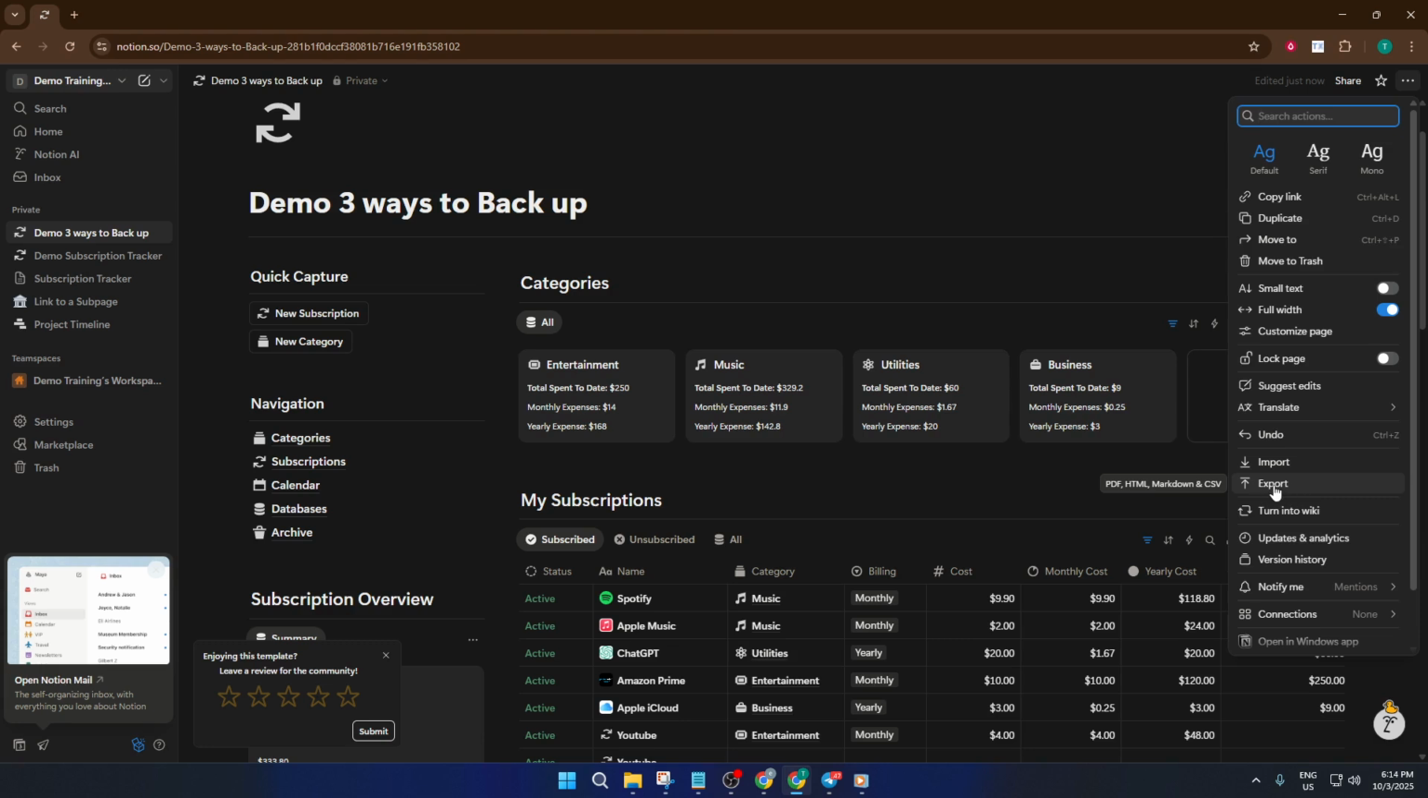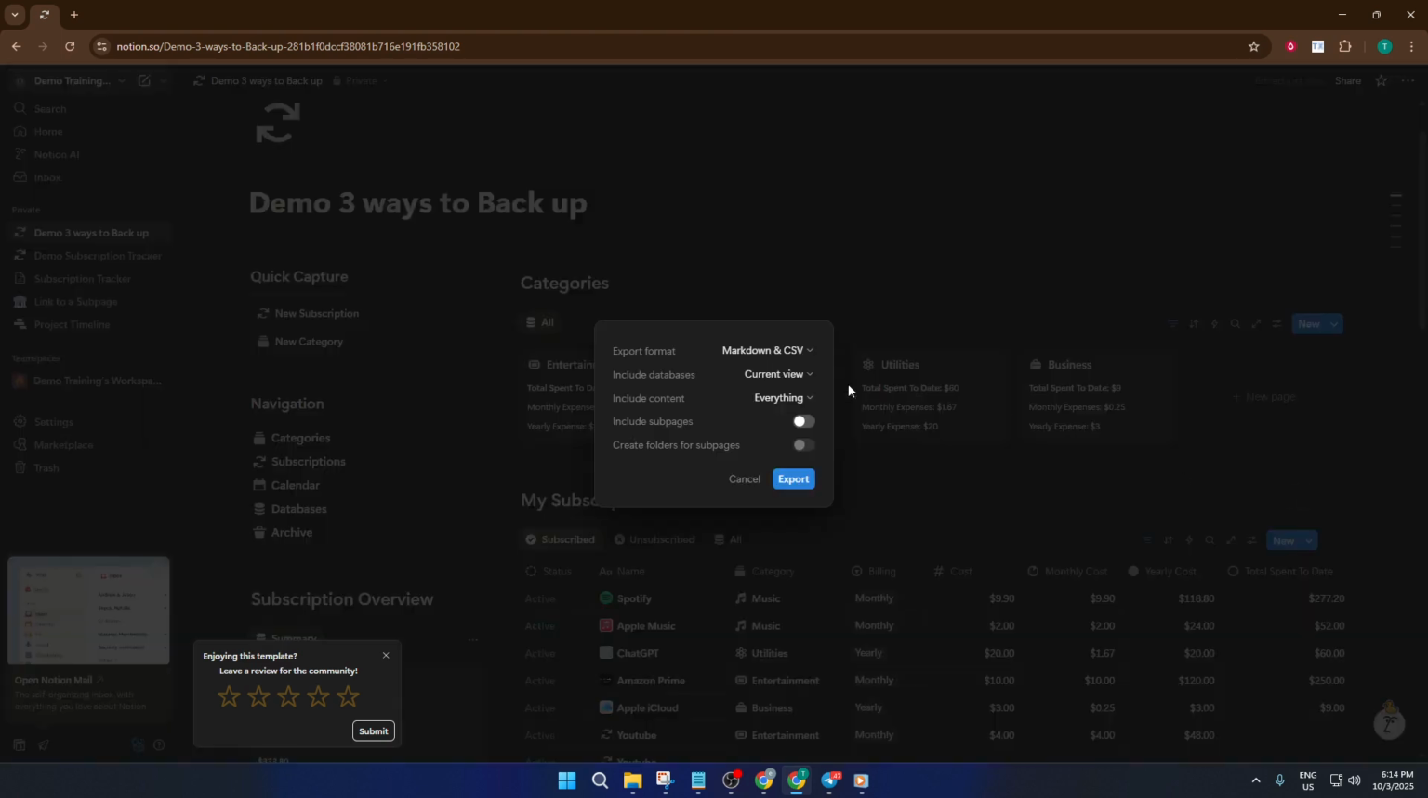You can export as a PDF if you want a locked-in snapshot, HTML if you prefer a web format, or CSV for spreadsheet-friendly data. Pick whichever format works best for you. For example, PDF is great for sharing with others who don't use Notion, while CSV is handy for importing into Excel. Once you select your format, just click Export and download the file when it's ready. Don't worry if this process takes a moment. Bigger pages can take a little longer, but Notion is doing all the heavy lifting for you.